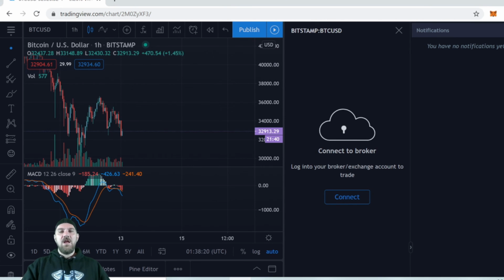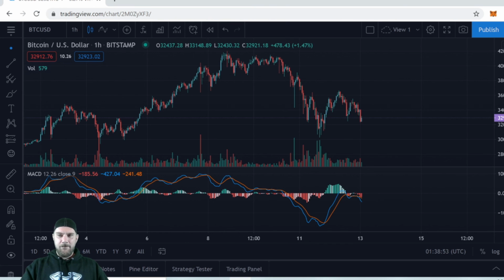Order panel, you can set up a brokerage to actually integrate with here. This is more for stocks again, so not really going to apply to cryptocurrency.